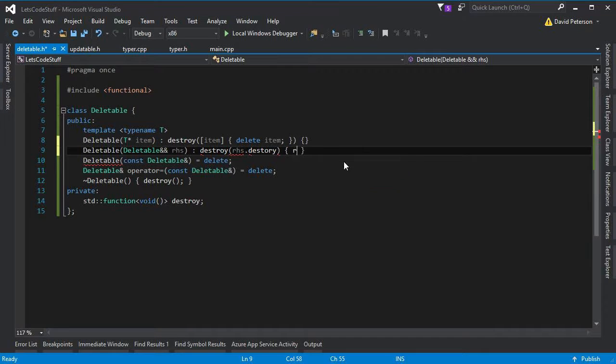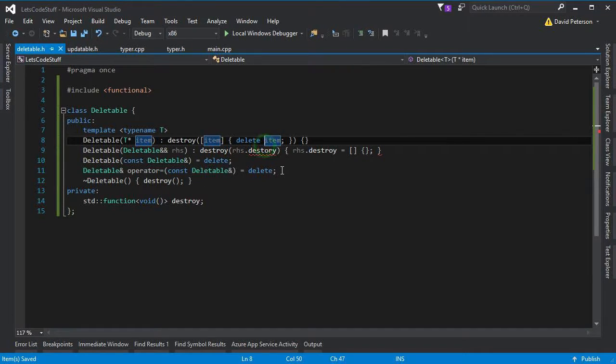Let's keep going. And we're going to set the RHS destroy to, oh, that's what I did wrong. There we go. So we're basically going to set it to an empty lambda at this point. Effectively, when the RHS goes out of scope, it's going to call this lambda, which does absolutely nothing, and so it will just safely die and it won't attempt to actually deallocate the memory.